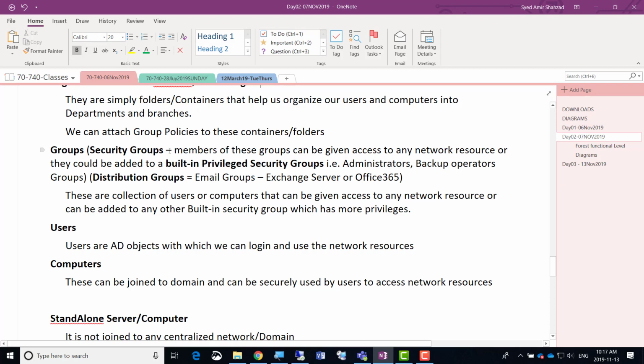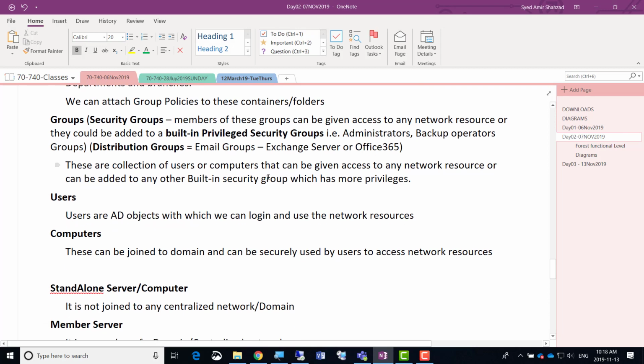So a group is where you have members inside the group. So when you add a group to a printer, this means all the members get access to the printer. So we're going to do all the labs, but I'm just briefly saying one-liners for all the theory that we covered last time. Okay, so users are users, computers are computers.